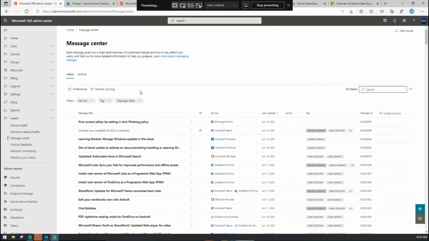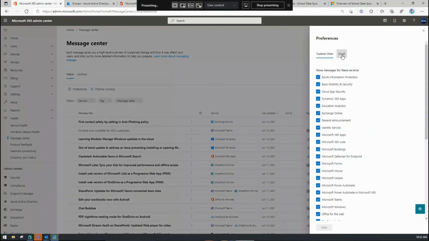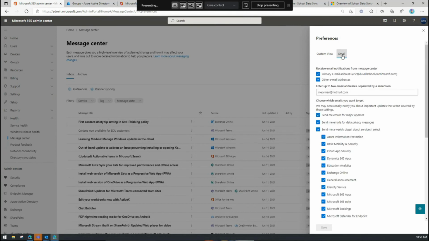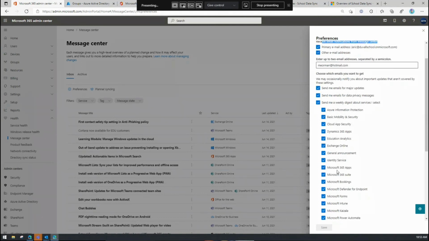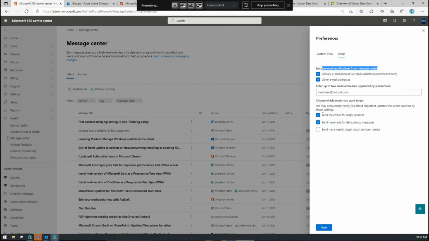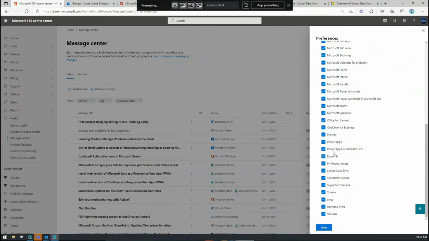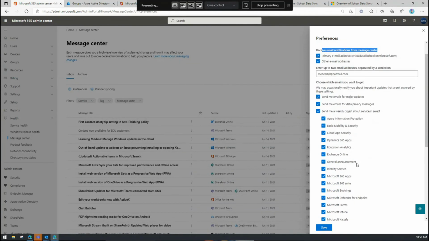So if you're in the Microsoft ecosystem, I strongly encourage you, come in here to Message Center, go to Preferences. On the right-hand side, click Email. And in here, you can select to receive notifications for your email and select the services that you want. So here's the link for it right here. Send me a weekly digest about services I select. And of course, I have to know everything about everything, so I have everything selected in here. And so I get that weekly digest.